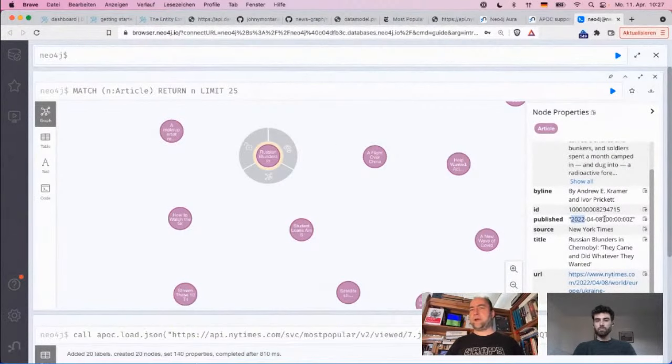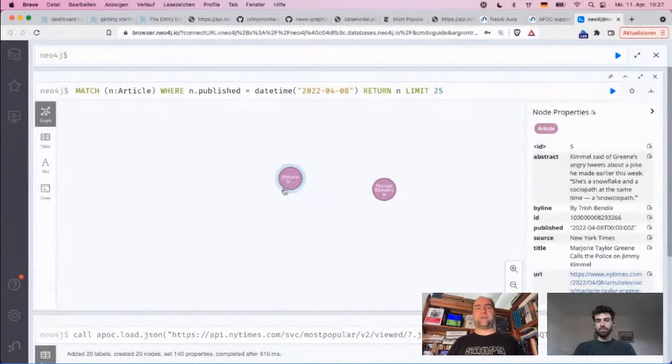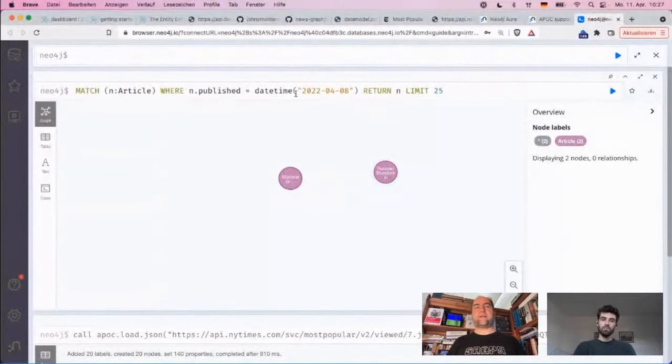So for instance, we could say, okay, what are the things that have been published on the 8th of April, for instance, right? Then we can say where n dot what's it called? Published equals date time, and then we just say 2022. I'm still not used to 2022. Where it's basically where the date is the 8th of April, right? So then we can see, okay, there were 2 articles in the and so on, right? So you can query for title contains and so on.